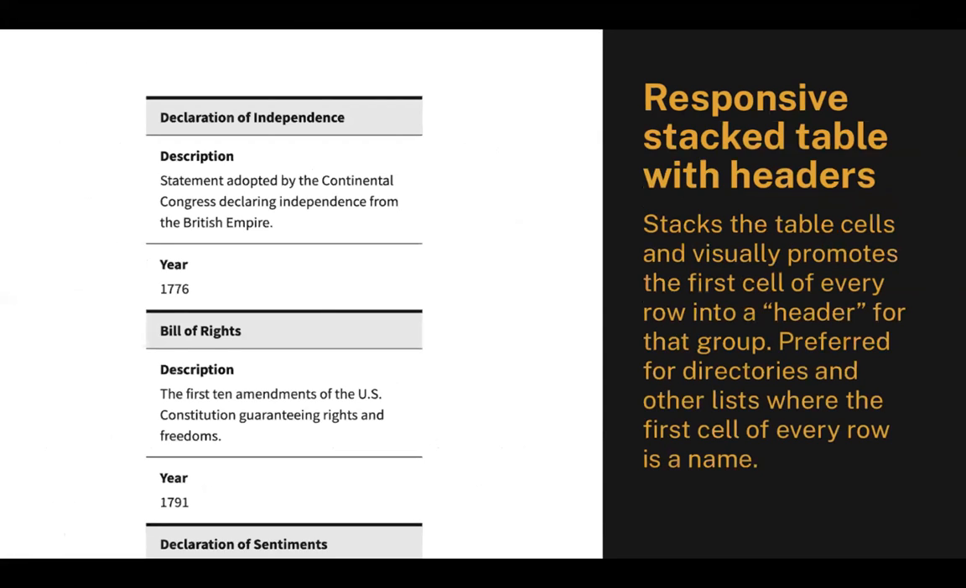And the stacked header variant stacks the table cells on narrow screens and promotes the first cell of every row into a header for that group. This is a good thing for a directory or other lists where the first cell of every row is something like a name.